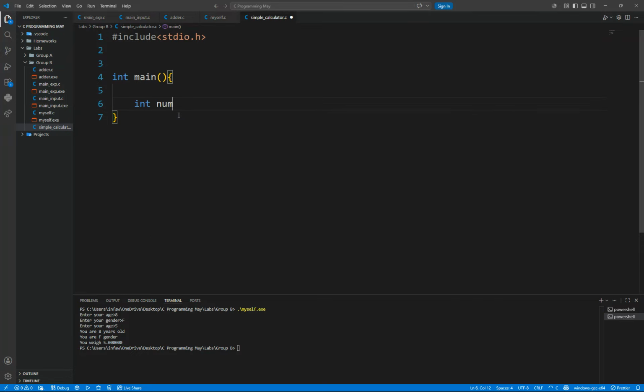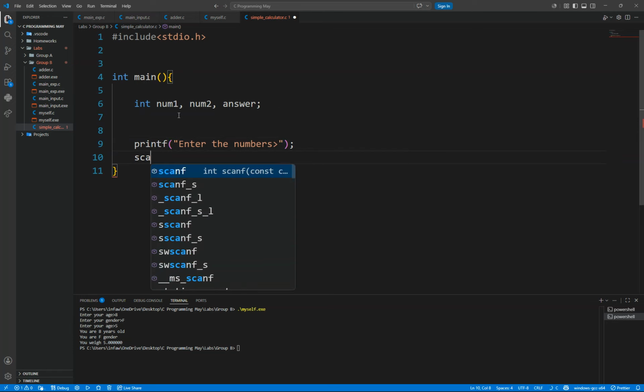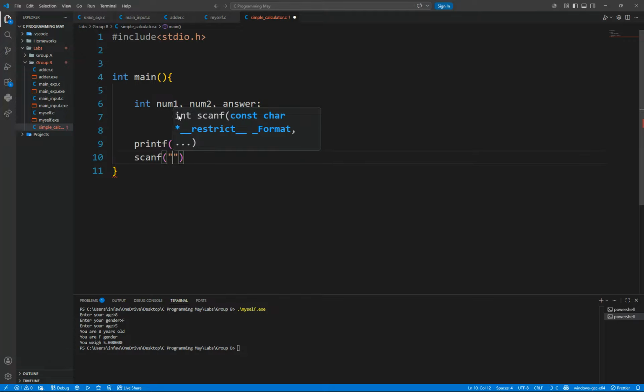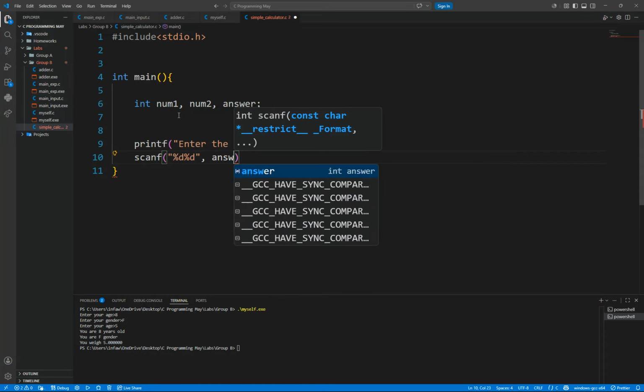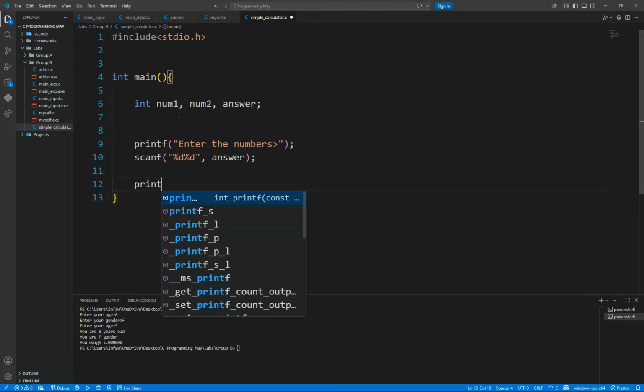So int num1, then num2. Then I'll have my answer. I have everything here. So I'll prompt the user, let the user enter the numbers on the same line. So printf, I say enter the numbers. Then I'll use the scanf to take it on the same line, which is this, then which is answer, right? All right, so we have this now. Then we can print our results.